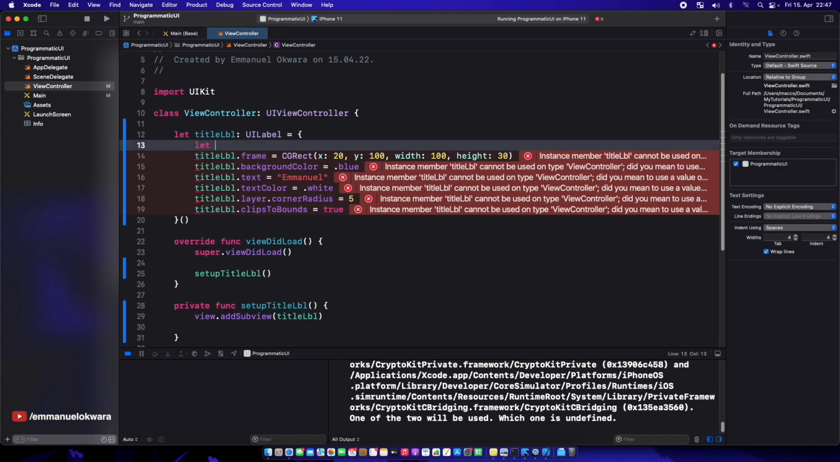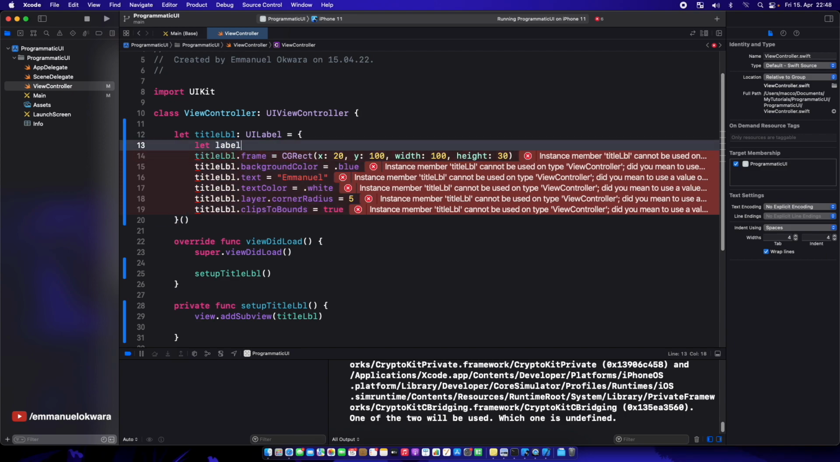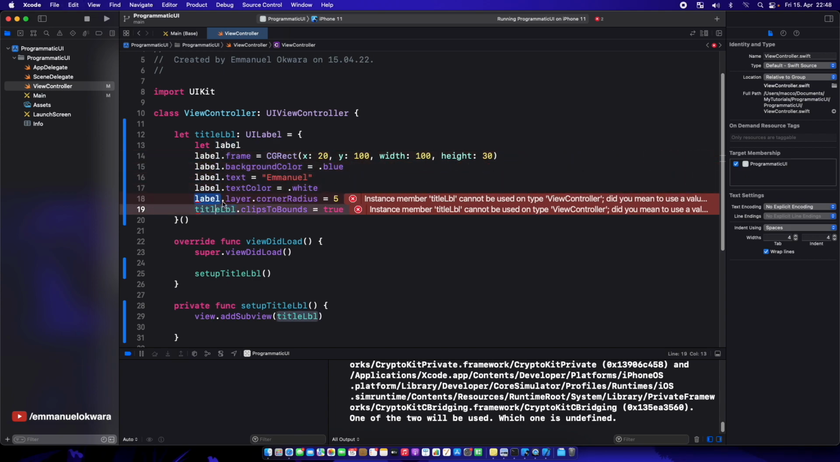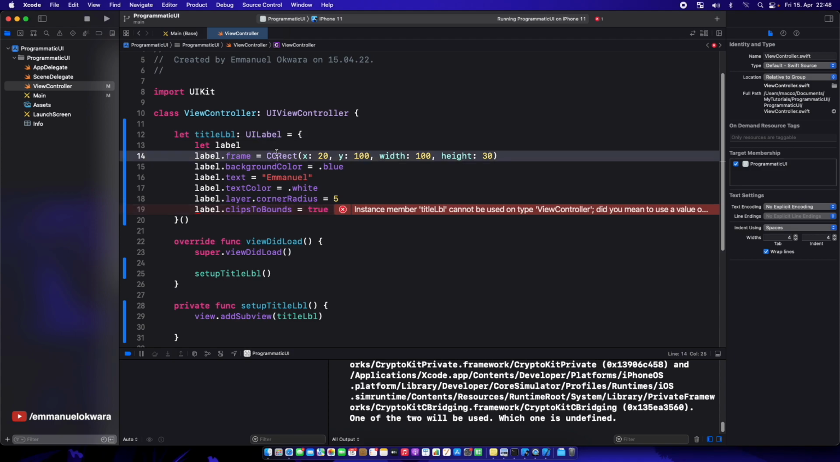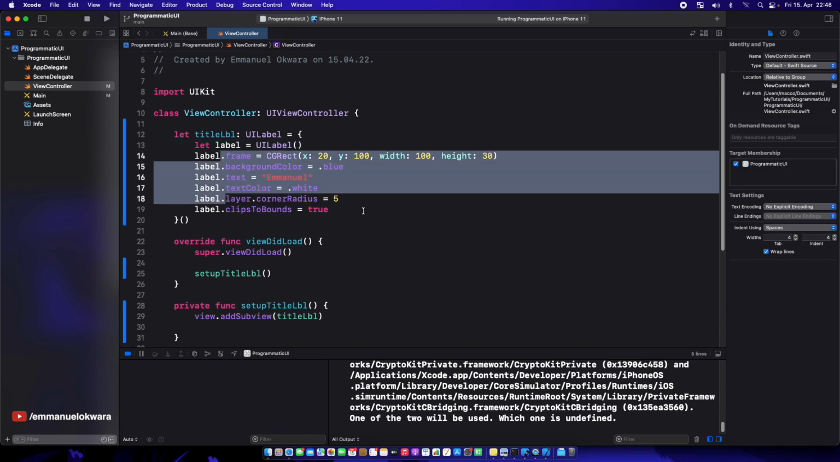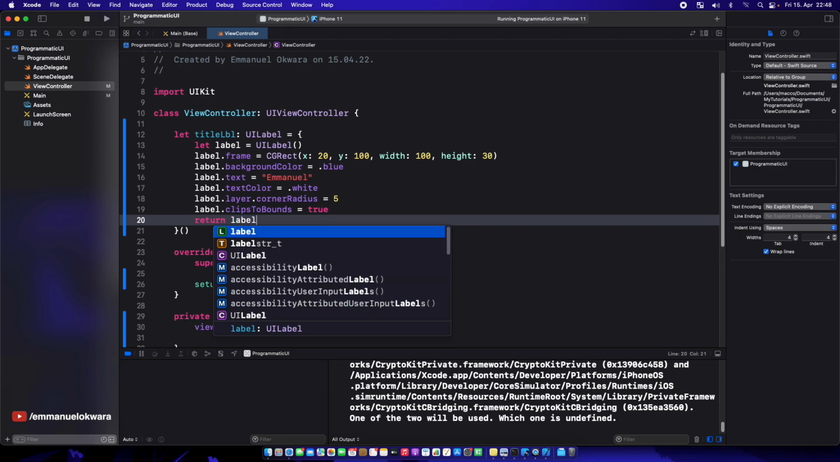So here we're gonna say let title label, and you can actually call this whatever you want, because this is within the scope. So I can decide to maybe just call this label like this, and then I'm going to have to replace all of these like that. So label is going to be equal to UILabel, and this is going to do all of the configurations, and here you can go ahead and return label.